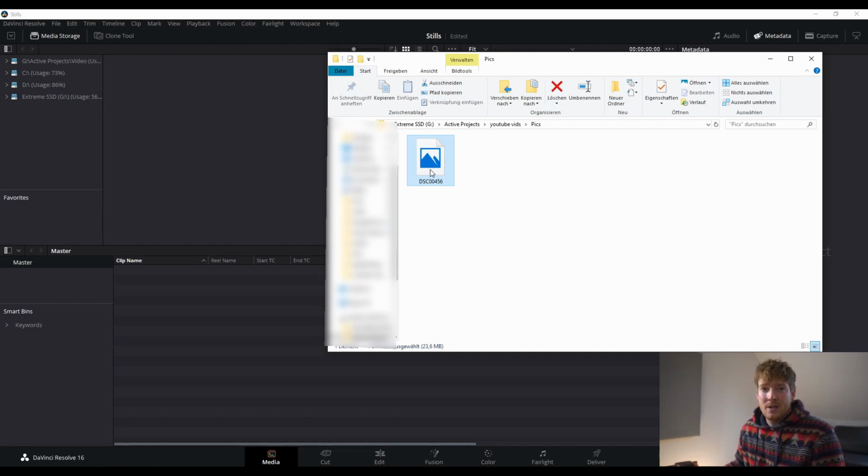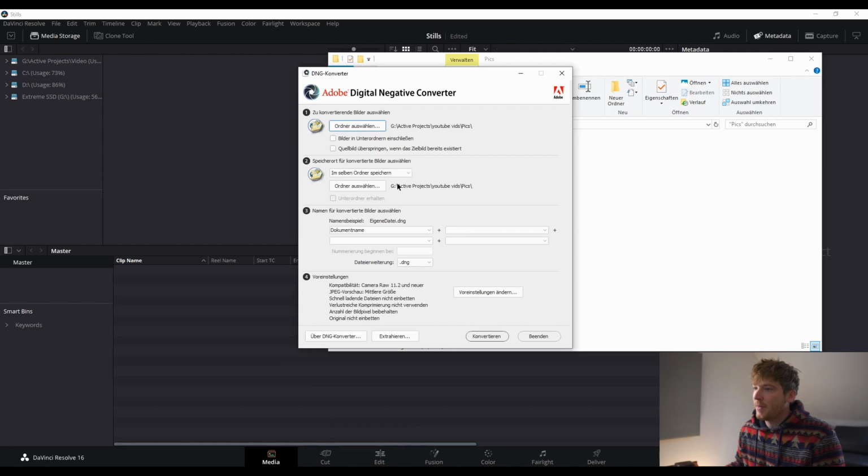But if you use a DNG converter, which is absolutely free, you can download it from Adobe. Just go to Google and type in DNG converter Adobe. You will find a little nice program, which is this one, and there you can set the folder where your images are located. Here you set the folder where you want to copy your converted DNG files, and then you just click convert. I did that. No, I didn't do it yet.